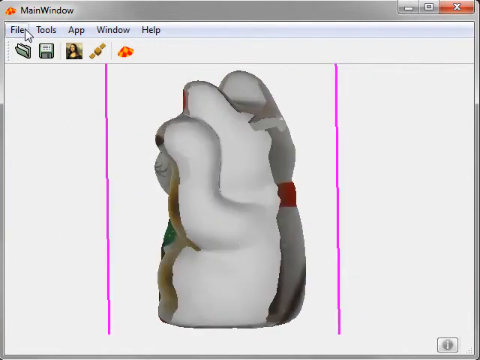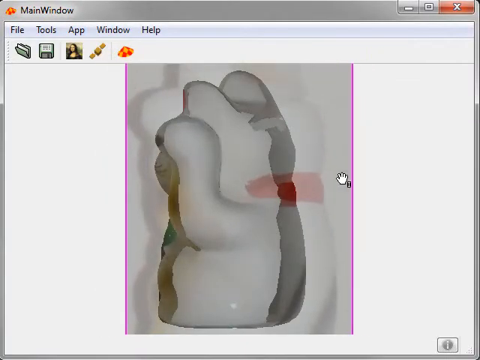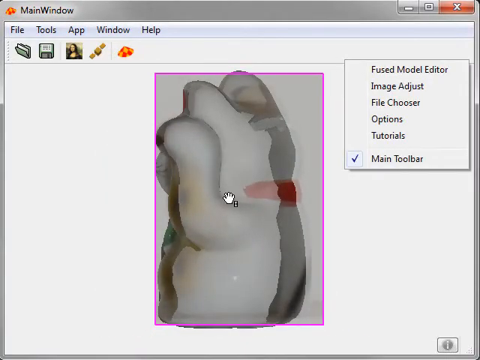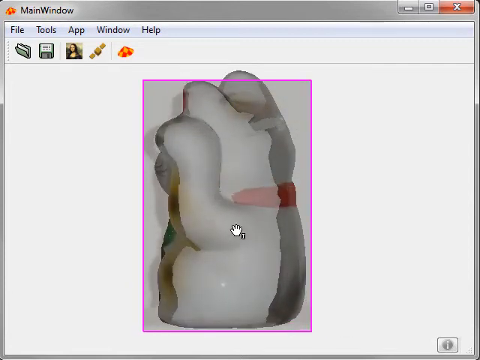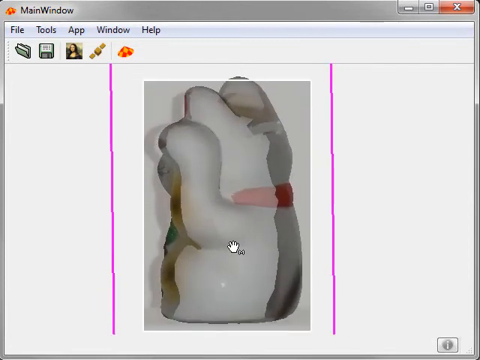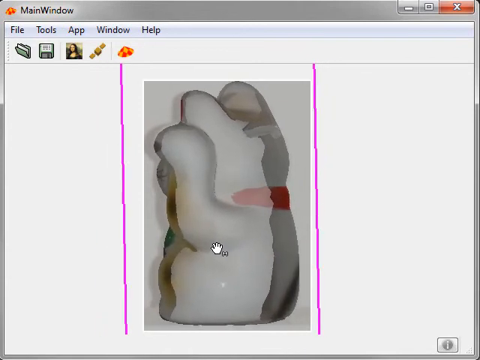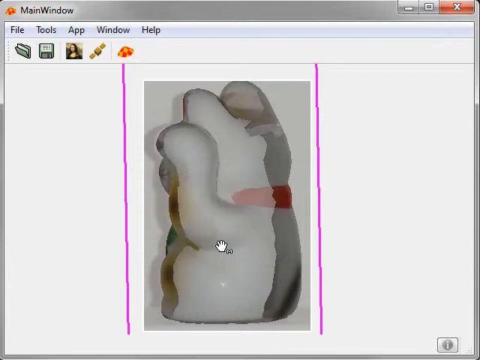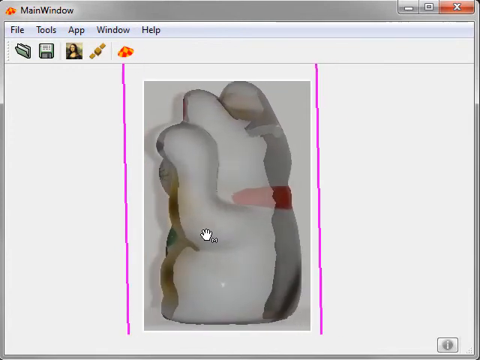Let's try this left side image here. Now let's see if we can get a good alignment here. Again, we're going to use the image texture that we have already on the model to make sure that we can get a good alignment. I'm focusing now here on this sort of red band here. I want to get a good alignment there, and also on this texture down here.